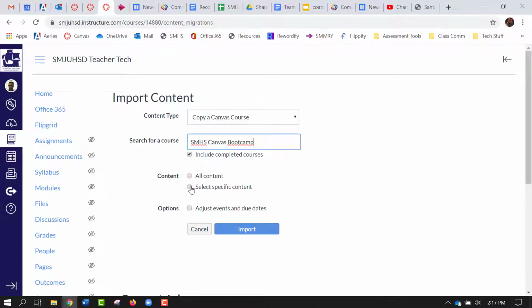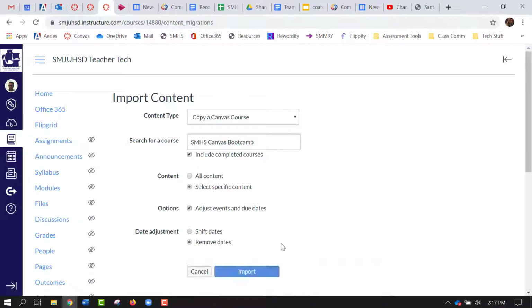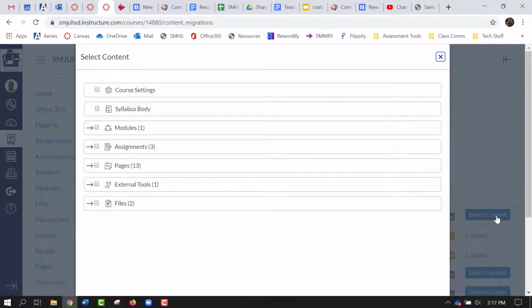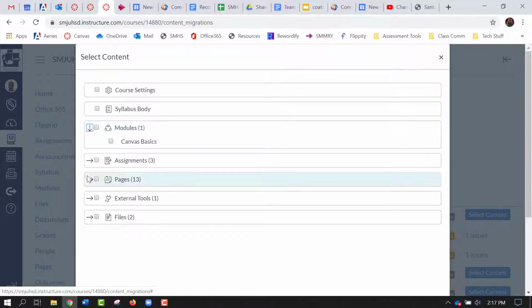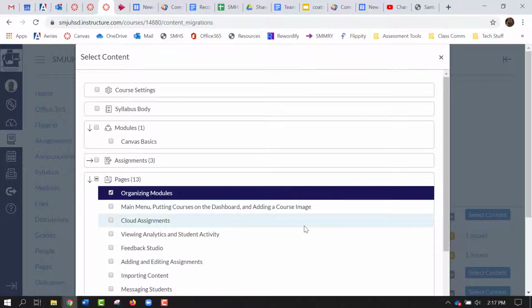And I'm going to select specific content. I'll adjust events and due dates and remove the dates, just so I can start with a clean slate. I'll click import, and it'll let me choose the content over here where it says select content. And I will go in. That was a page, so I'll find it in pages. Organizing modules, there it is.